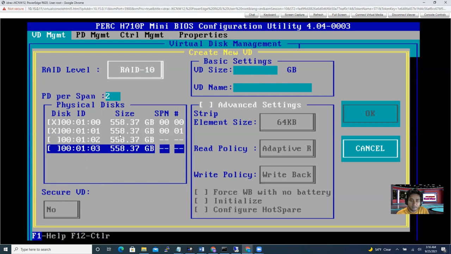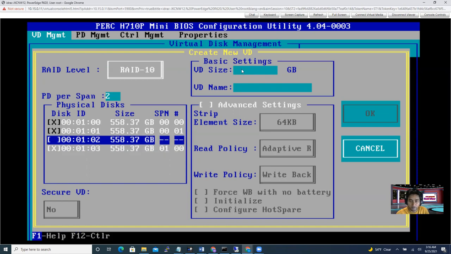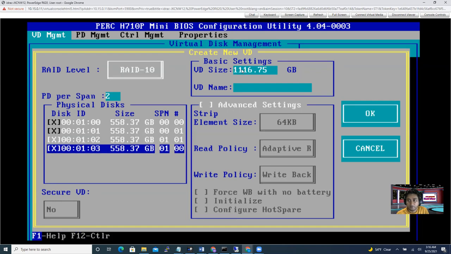See here, when I select only two, it's not giving me any size here, in the basic settings, the size. It's not giving me any size because RAID 10 needs four. When I select three, still I'm not getting anything. So when I select the last one, it's giving me half of the size, that means two mirroring.